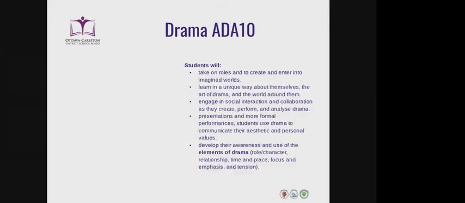Drama is about taking on roles and creating in a world of imagination, to learn to work together, to create, share, and perform. Students are learning to develop their techniques and skills in the elements of drama, focusing on role and character, relationship, time and space, focus and emphasis and tension.